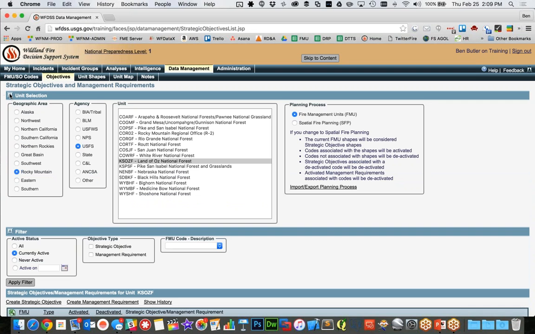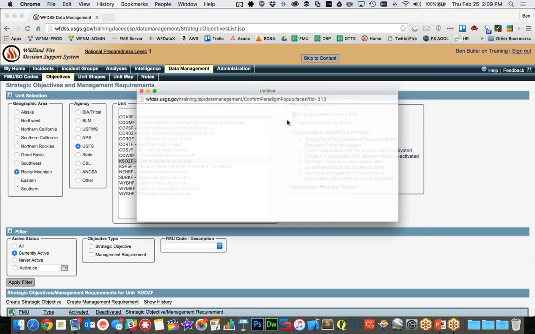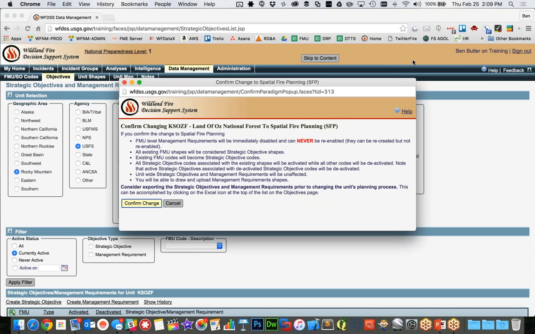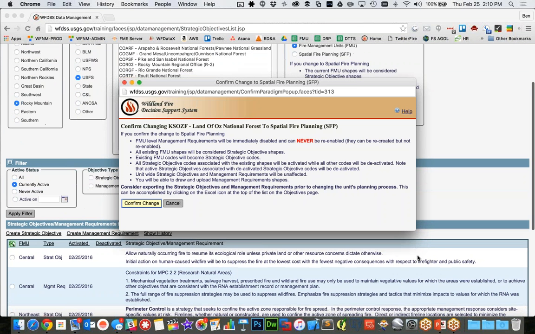And so we can take a look here. If I click this radio button, it says we are confirming the change on KSOZF, Land of Oz National Forest, to spatial fire planning. And the first thing that it says is that my FMU level management requirements will immediately be disabled, and they can never ever be re-enabled. They can be recreated but not re-enabled. And so we just talked about that, and it sounds really kind of frightening, but the text will still be there when this is all said and done. It'll just have a deactivated date in the deactivated column down here. So that's not as big and scary as it sounds.